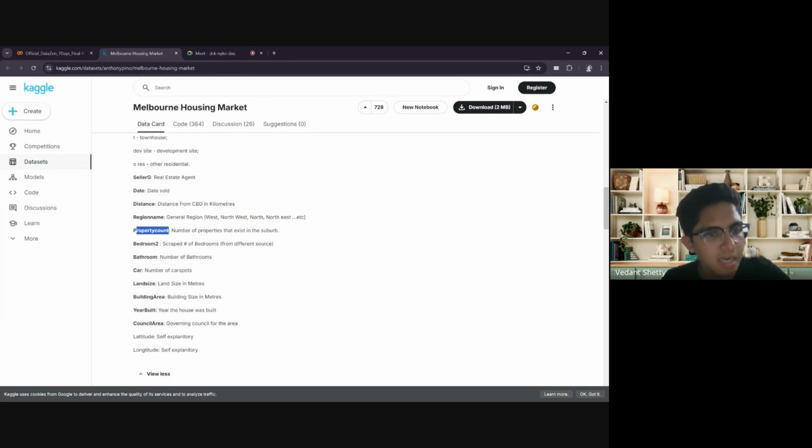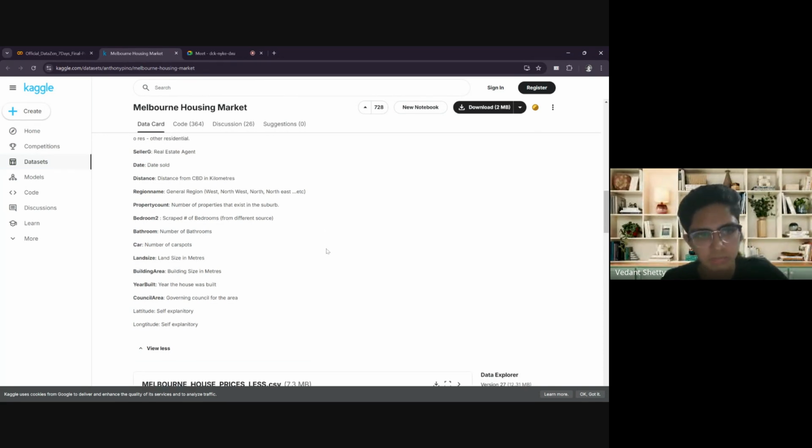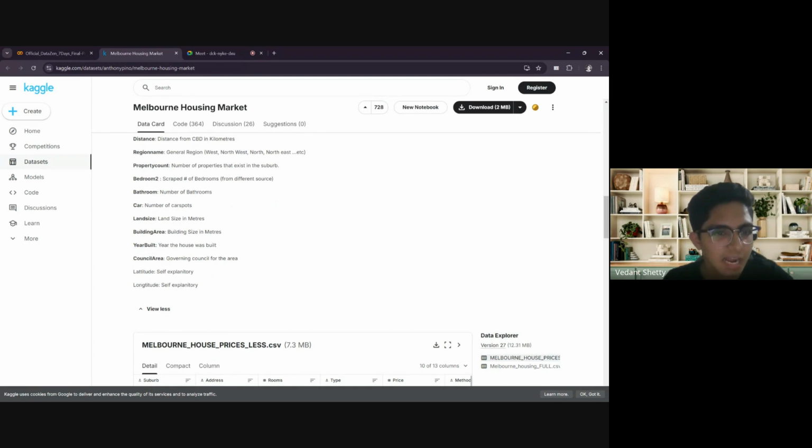the property count, basically the number of properties that exist in a specific neighborhood, the number of bathrooms, the number of garages or car spots, the land size in general, the entire area of the house, the year built, and the council area, as in the town hall, again, as I mentioned, and latitude and longitude.